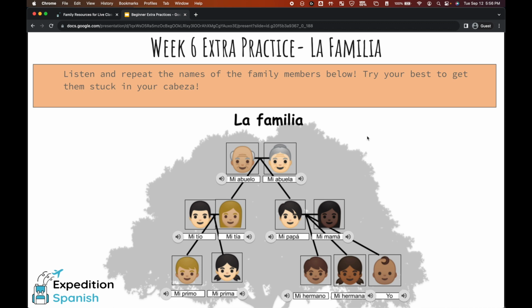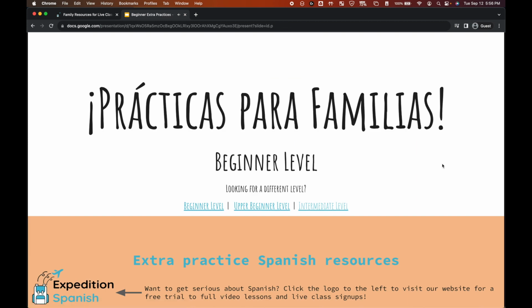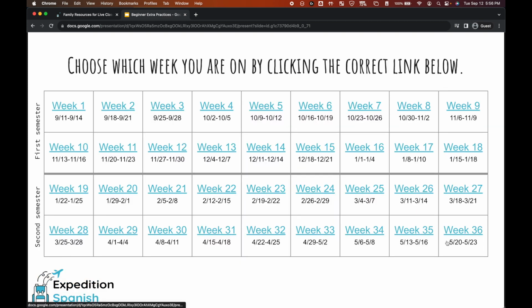So anyways, this is our extra practice. Back to the front here again. I click anywhere to get to the weeks, and these are my keys to extra practices for the whole year.